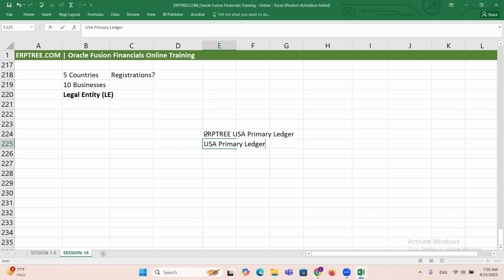You can take the company name as a prefix. Then for that primary ledger you are creating, take the country short name, and what you are creating. Company, country, and what you are creating. Or else simply you can take country and what you are creating, primary ledger. So this is how we can use the naming convention. Let's proceed with the name ERP3 USA primary ledger.